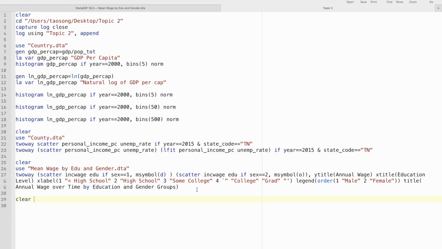And then there's going to be one more thing that we're going to learn towards the end of the tutorial. We're going to learn how to create a line graph. So a line graph is the graph that shows you the trend of a certain variable over time in general. So we're going to clear and use a brand new data set called US time series law.dta.